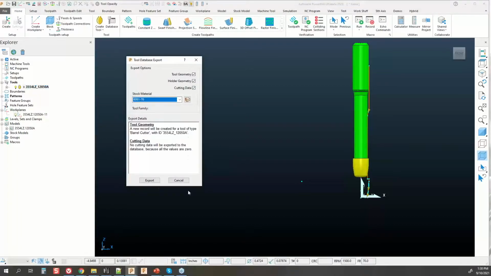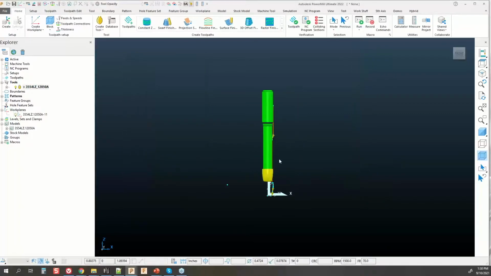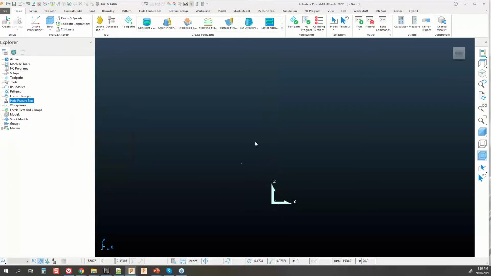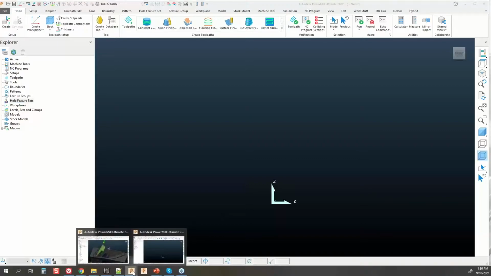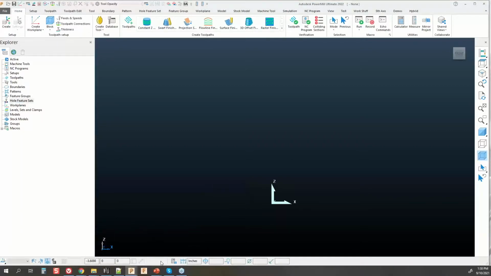Now, I already have these cutters defined in there, so I'll go ahead and cancel that out. Once I've got that saved in there, I usually end up just resetting my forms and deleting all so that I can have a clean slate to create the next cutter. Okay, so let's jump over to our next type of tool.